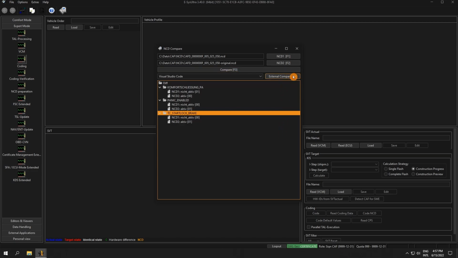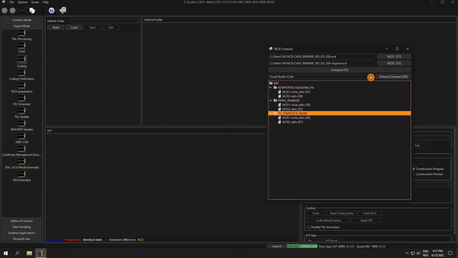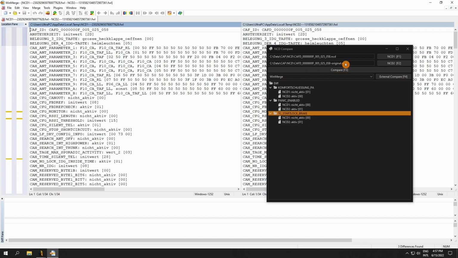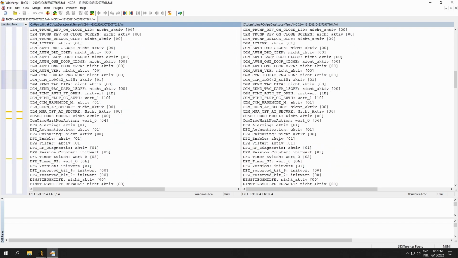The two NCD files can also be compared with an external program. We can select our preferred comparison software from the drop-down menu. It will also remember your selection so you won't have to select it every time. Clicking External Compare, we will have our two NCD files compared with the external program of our choice.